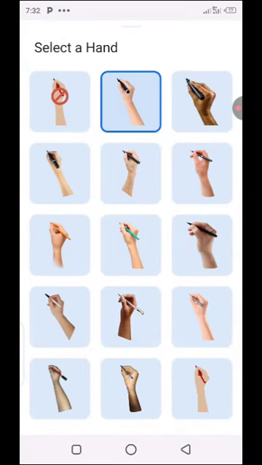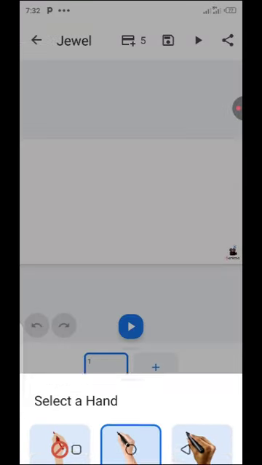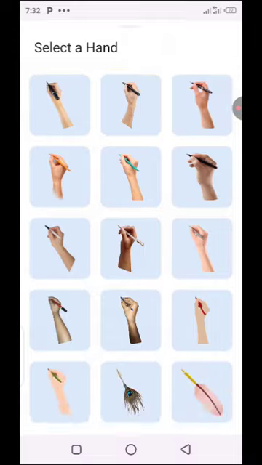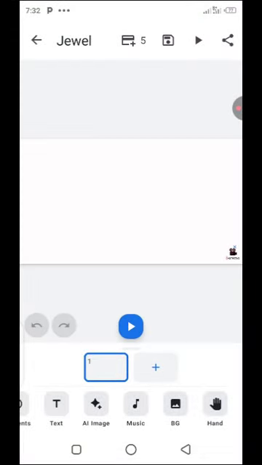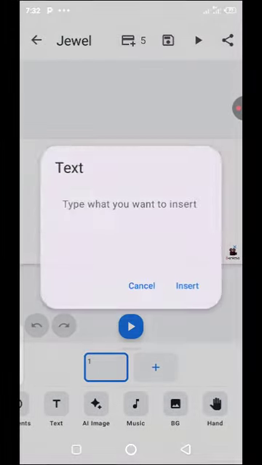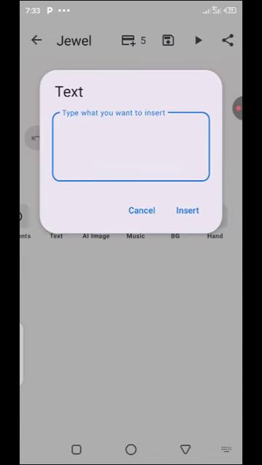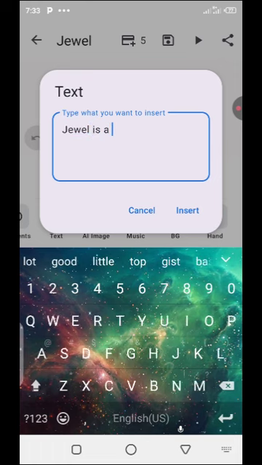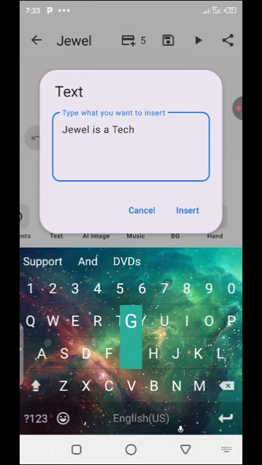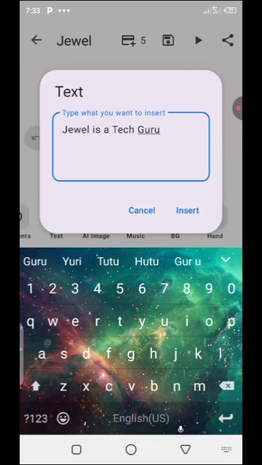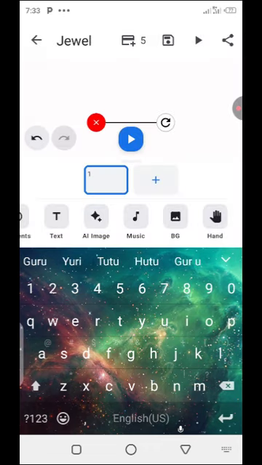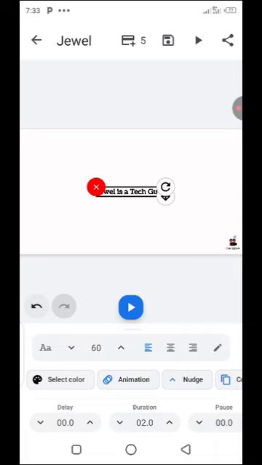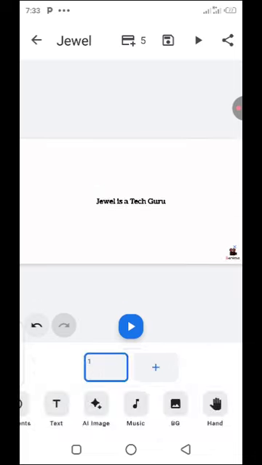Now this hand, you can make use of any of these hands. If you want any of the hands to be the one writing, you can make use of it. For instance, let me go to my text. Now let's just say Jewel is a tech guru. Then you click on insert text. Now I'll teach you how to expand. So let me go back first.